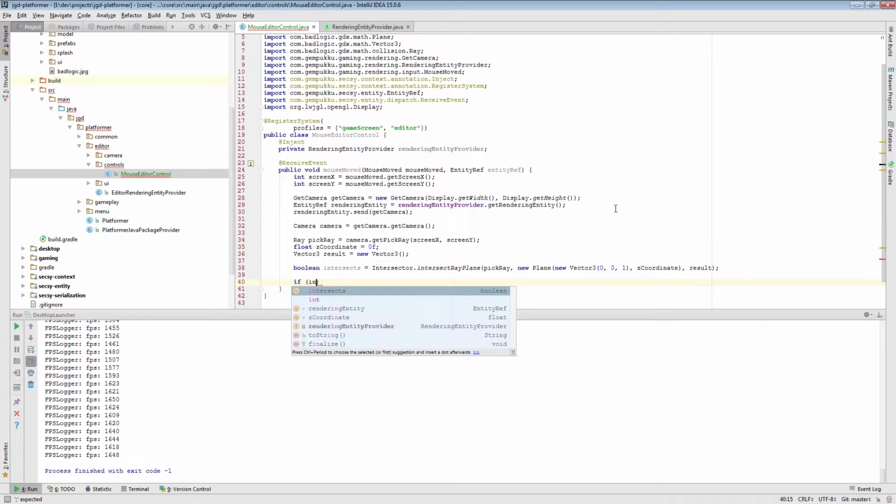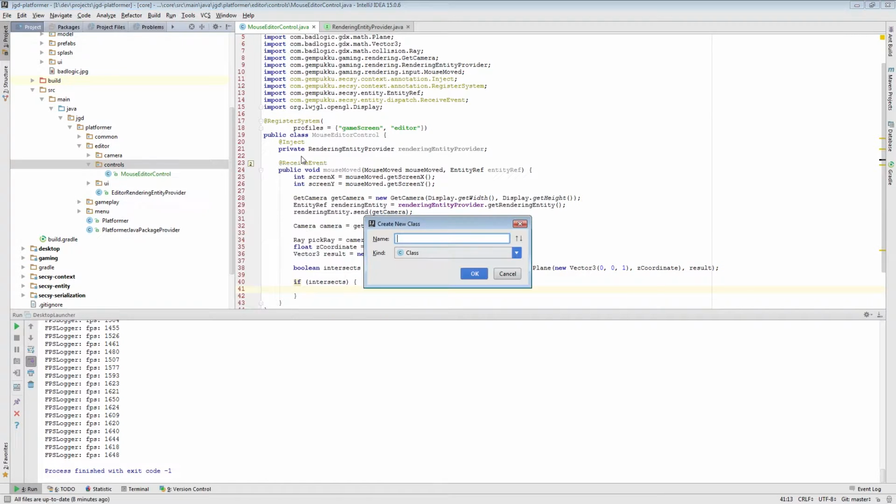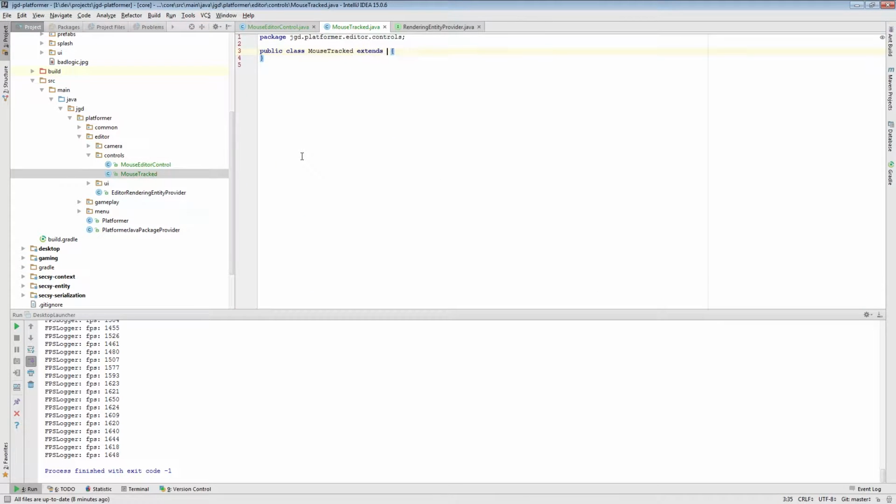And we receive a boolean here saying whether something was intersected or not. And if it was intersected, we want to send an event. Let's call it the mouse tracked event. And here I want to pass the position.